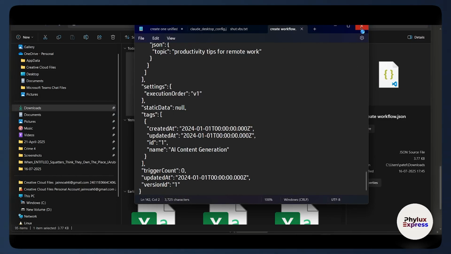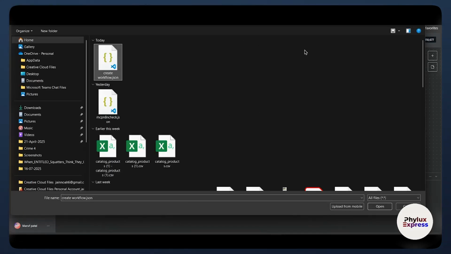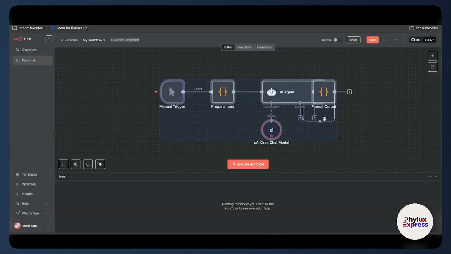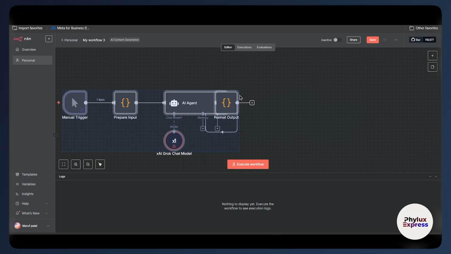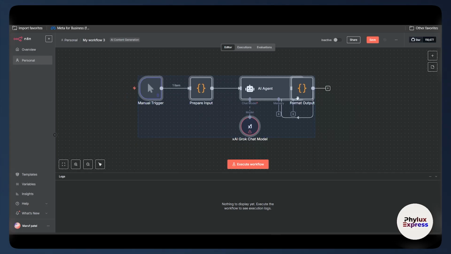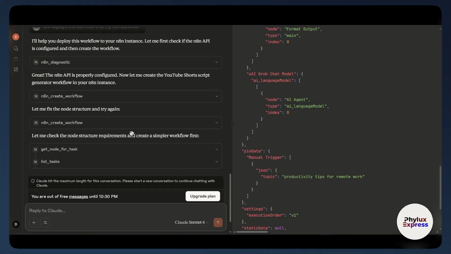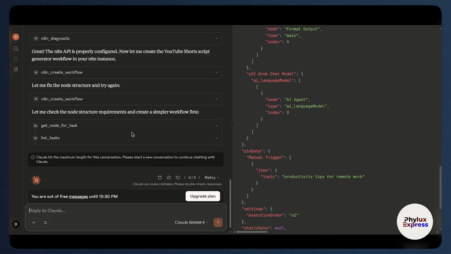So this is the JSON, and I have gone to my n8n and created a workflow called My Workflow 3, and then clicked on this three-dot menu, chose import from file, and chose the file which I added the JSON code to, and clicked open. It will give you these nodes. So as you can see here, it has created this whole workflow, but just because of the maximum message length I have used, it was not able to create and add the workflow.